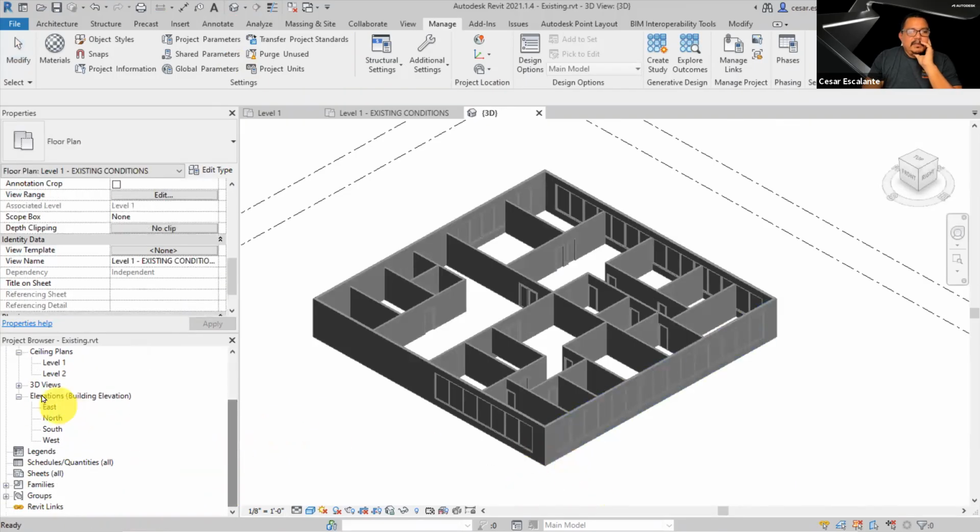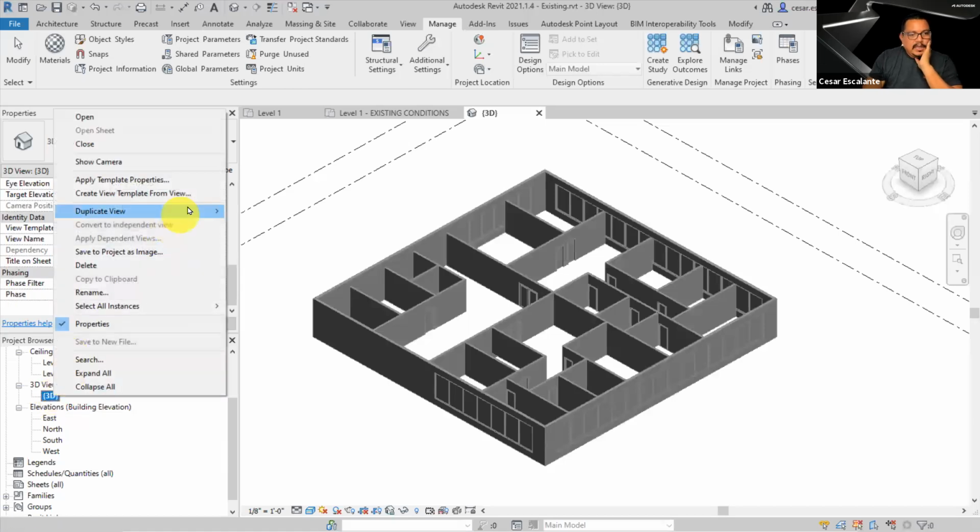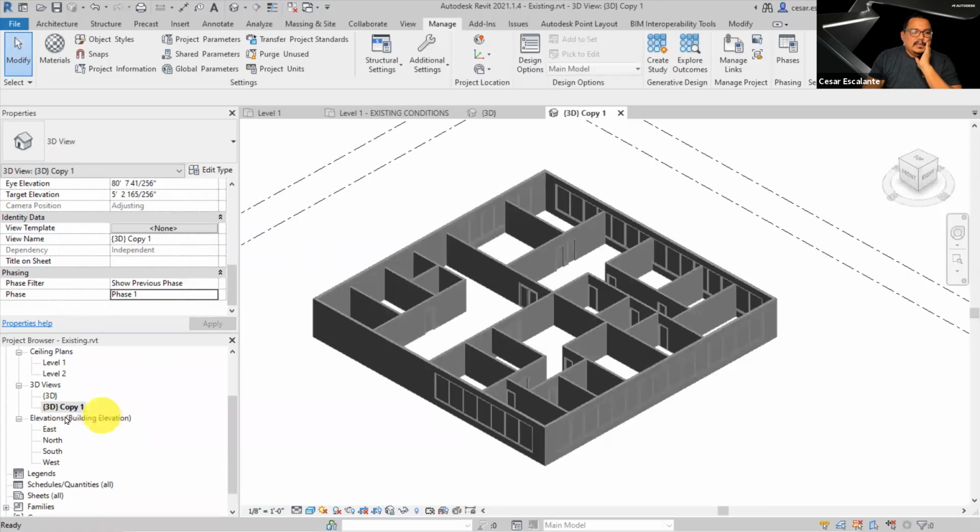So again, this 3D view that I just created, which is 3D view in brackets, I'm going to duplicate it. And I'm going to call this 3D dash level 1 existing conditions.